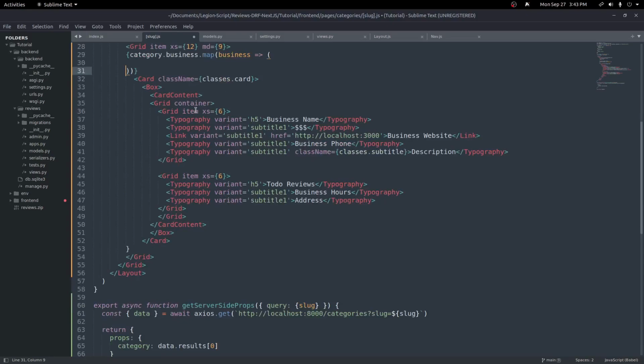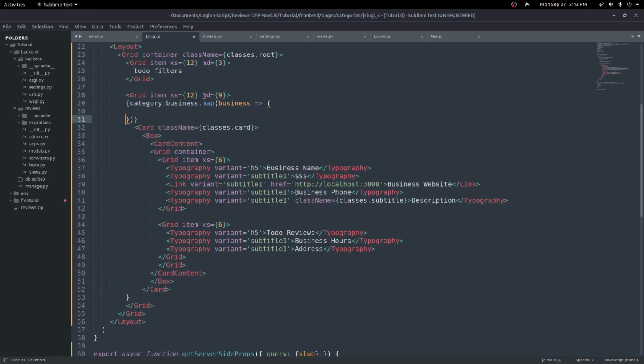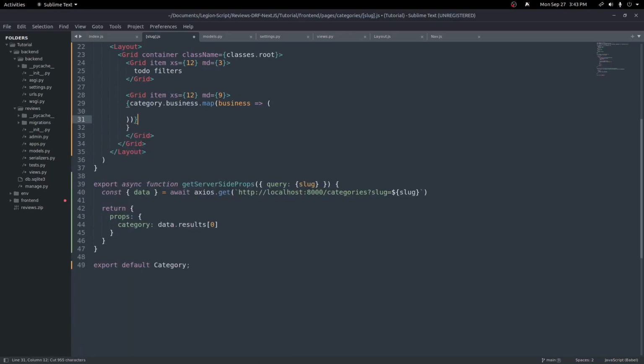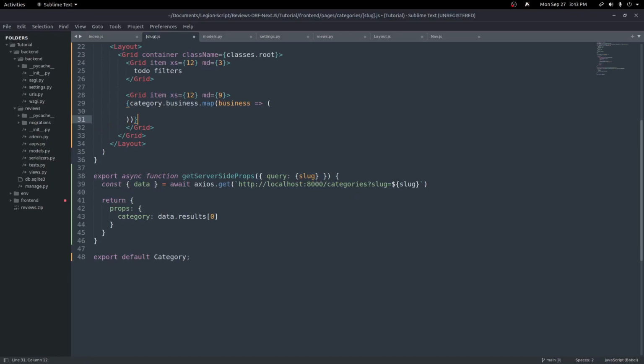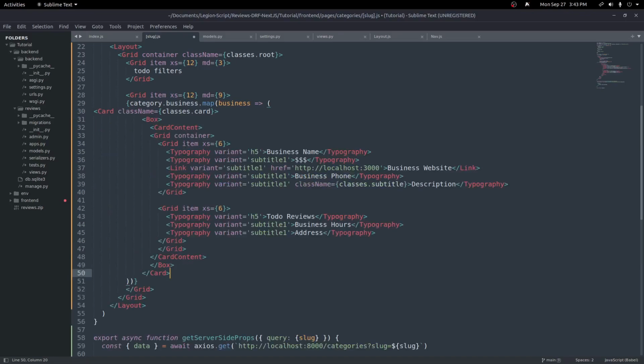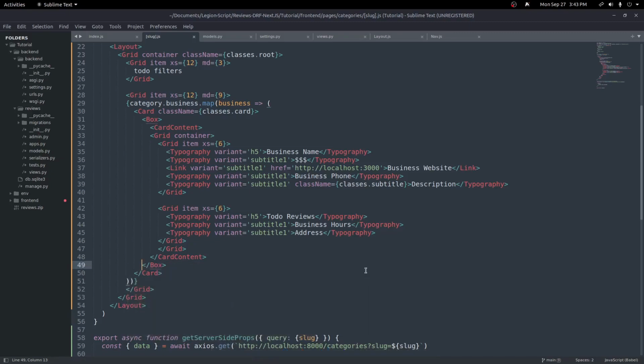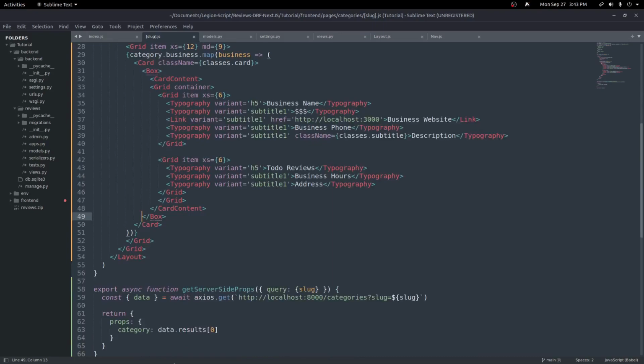Okay, and now what we want to do is take our entire card and put it inside of these parentheses. So we'll grab card down to this card value right here. We'll cut that out. Looks like we have an extra one right there we don't need. And we'll paste this inside of our category. Let's go ahead now and fix our indents. Like that, okay? Let's save that and see what happens when we load our page. I think that should be it. Let's go ahead and try it out.